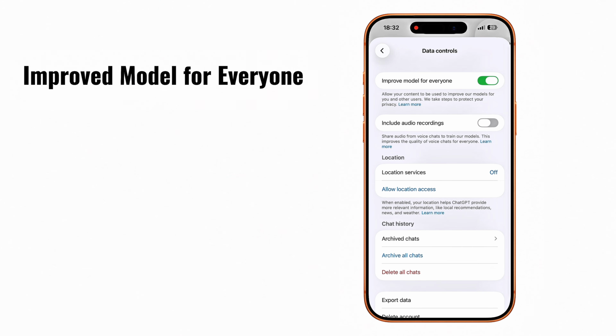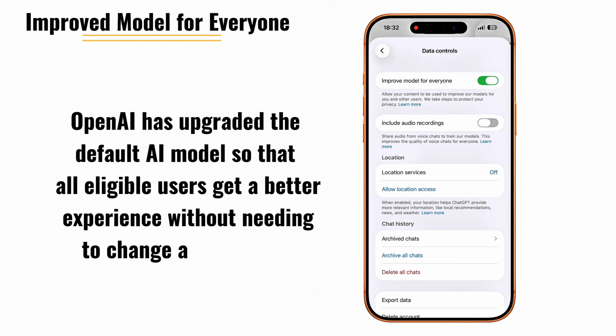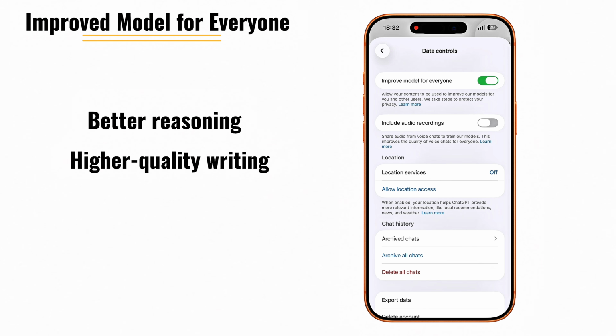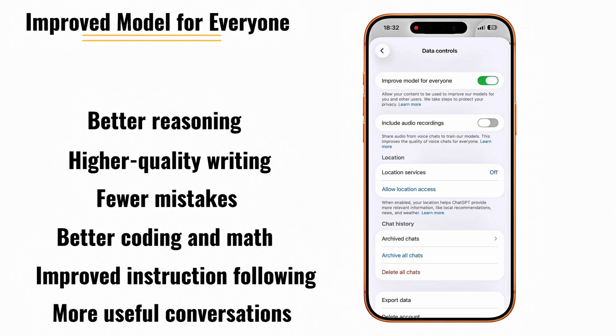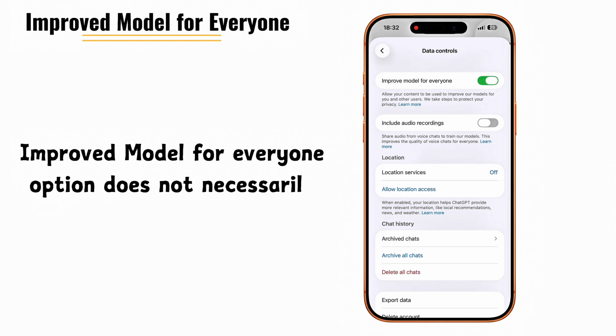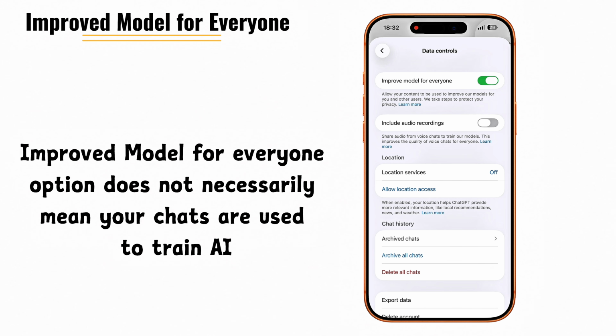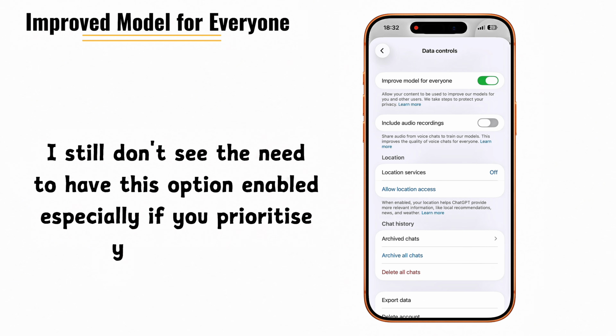This option simply means OpenAI has upgraded the default AI model so that all eligible users get a better experience without needing to change any settings. This means better reasoning, higher quality writing, fewer mistakes, better coding and math, improved instruction following, more useful conversations. Well, even though they said the option does not necessarily mean your chats are used to train AI, I still don't see the need to have this option enabled, especially if you prioritize your privacy.